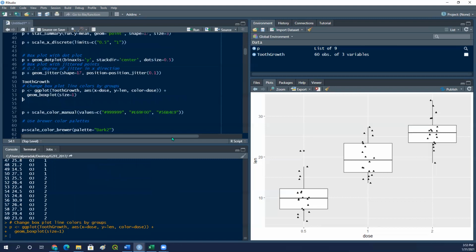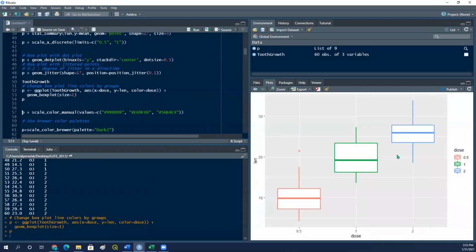So when we run, P is the output of this code, always. And then when we get the results, this is what we can get. So size, you can change the size of the geom_boxplot. I just put size equals 1, and let's say 2, for instance, the box plot became a little bit bigger. So you can play around with this size as well, of course.